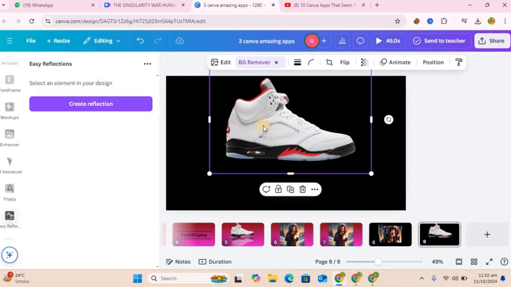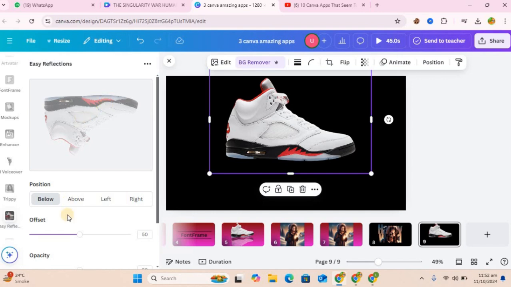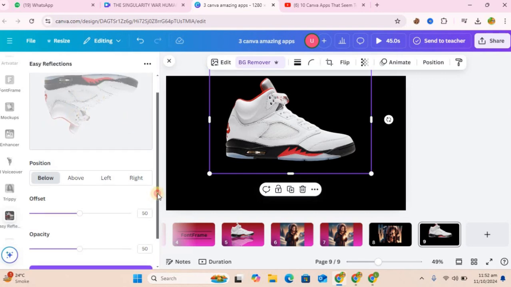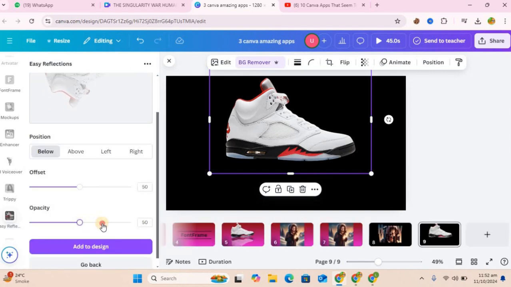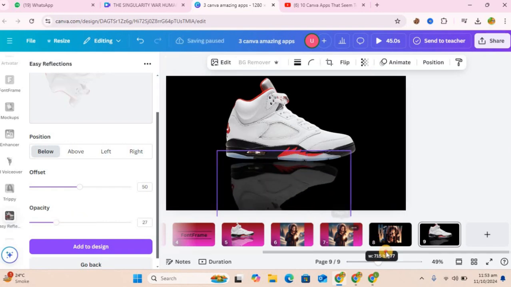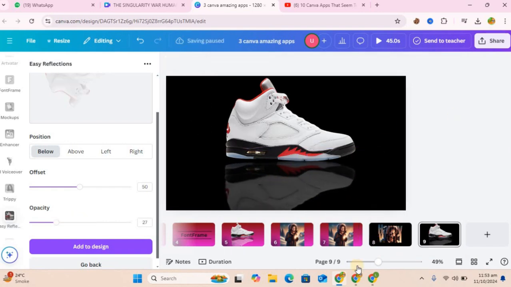First of all, select the image and then create a reflection. You can change the direction: up, above, left and right. I have to use the below reflection, and you can change the opacity to high and low. I will use this. Now this app has created the reflection of the shoes.